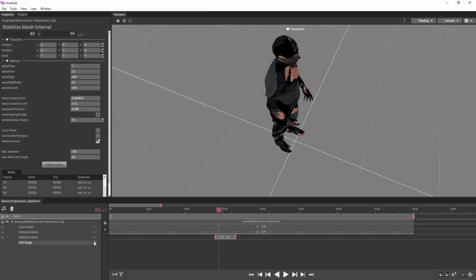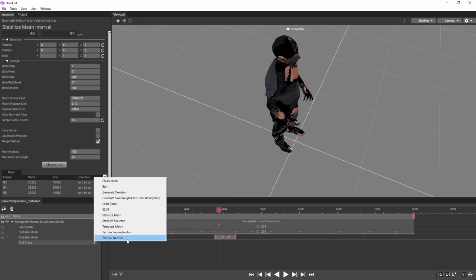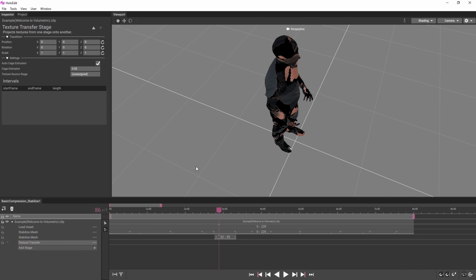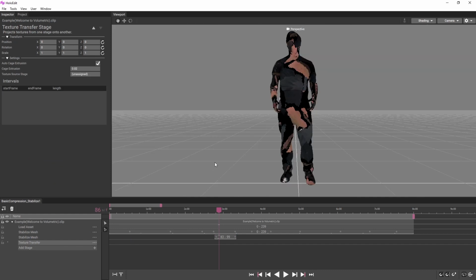Unlike most stages, the texture transfer stage requires a reference to another stage in order to execute. This stage takes a texture source stage parameter, which specifies a source mesh and texture stream to sample texture data from. When the texture transfer stage is executed, HoloEdit will compare the source mesh and the current mesh stream and transfer the texture data from the source stage into a new texture stream.